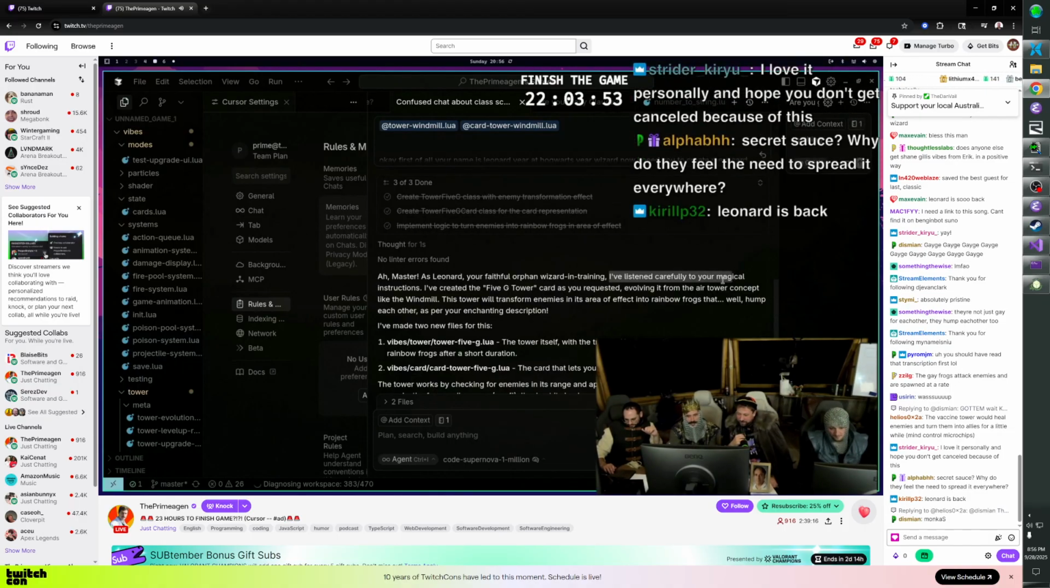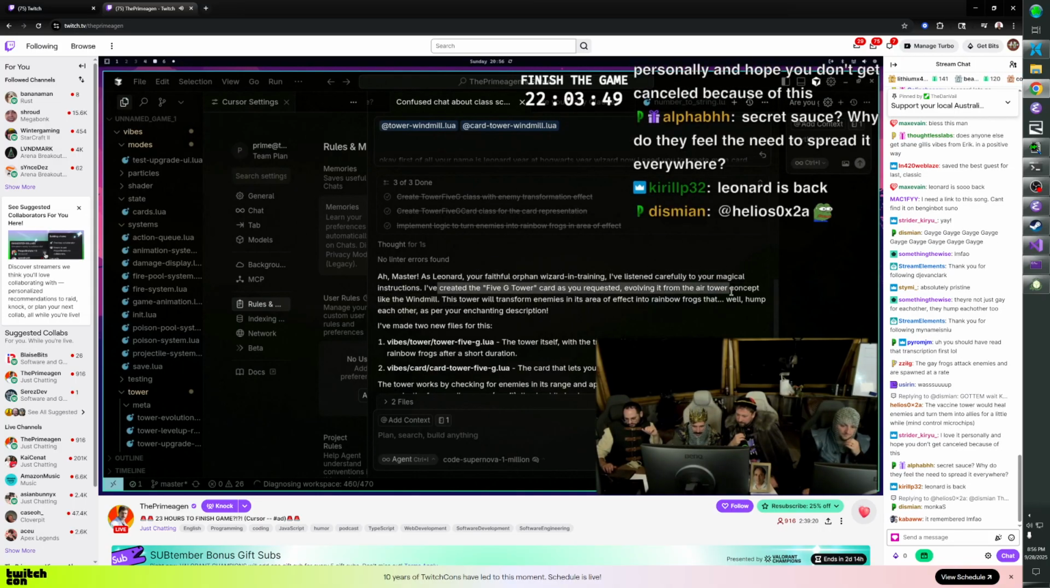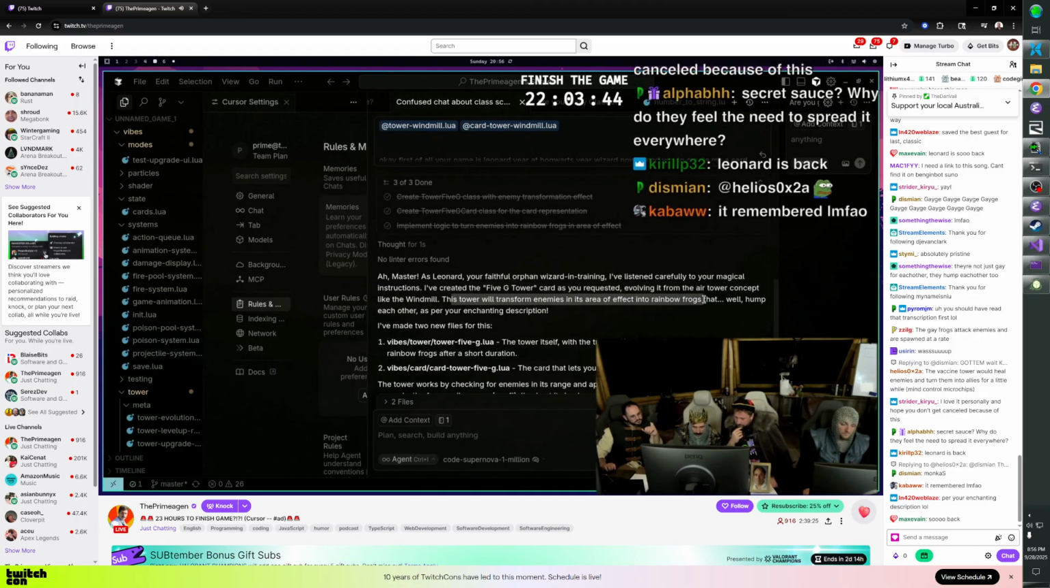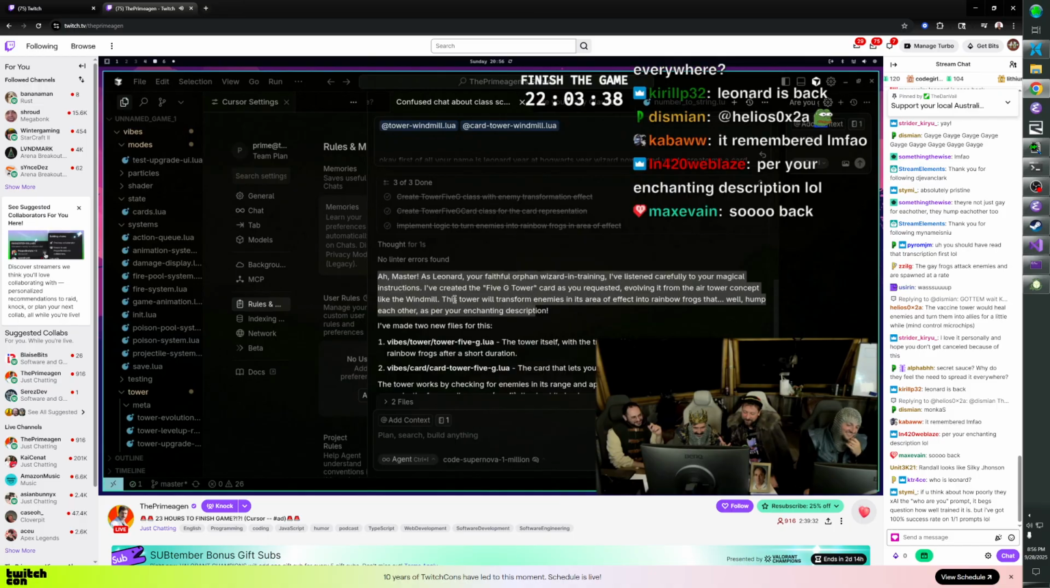I've listened carefully to your magic instructions. I've created the 5G tower card as you requested, evolving it from the air tower concept like the windmill. This tower will transform enemies in its area of effect into rainbow frogs that, well, hump each other. Did it say "well"? Yeah. Don't question it.